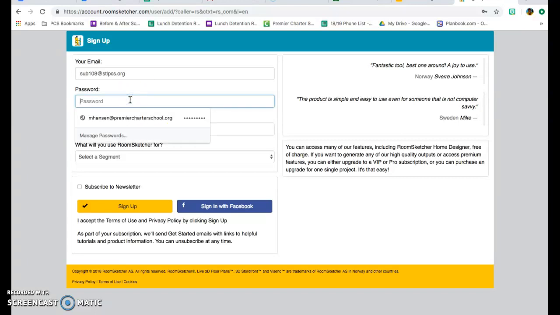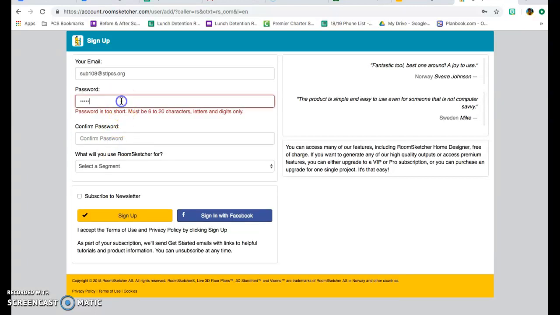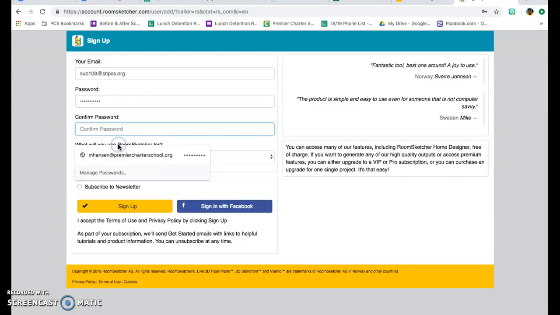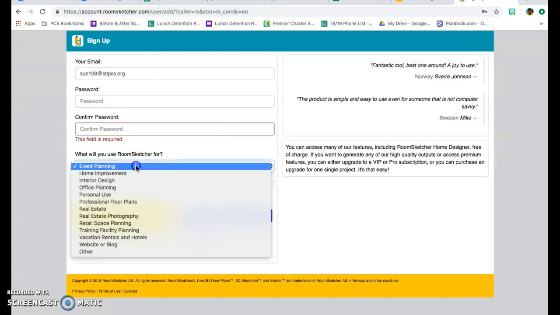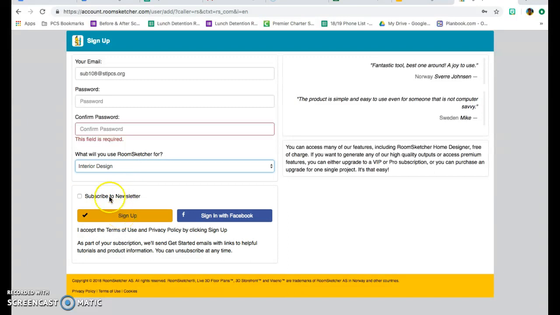Then make up any password you want. And whatever your password is, make sure you don't have any illegal characters in it. Then you make sure that you confirm it. So anyways, you'll type in your password. Then you're going to go to what will you use RoomSketcher for. You're going to choose Interior Design, and then you'll click Sign Up.